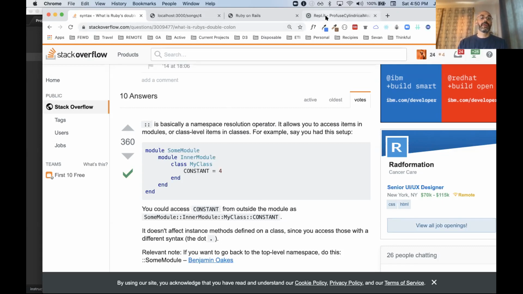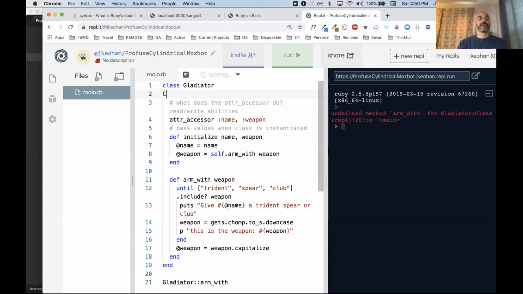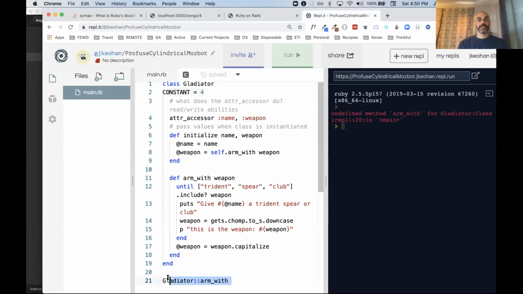So maybe I did it wrong. Maybe if I did it like this, constant, let's just say is equal to 4. It doesn't really matter. I'm just going to make sure that this thing doesn't error. And let's do constant, see if this works. Look, I get the number 4. If I just did dot constant, would that get it? No, I'd get an error. So it allows me to access variables inside of the class using that specific syntax. Okay?